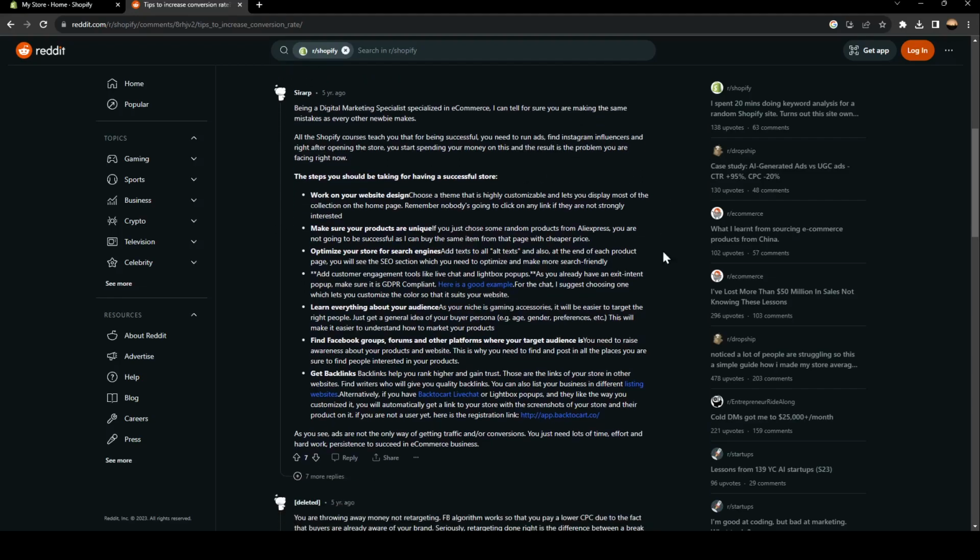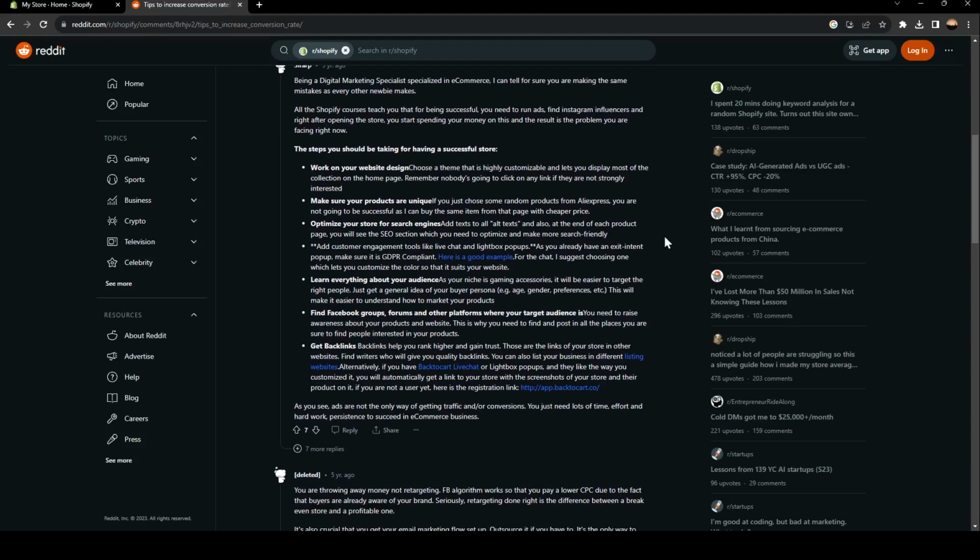The steps you should be taking for having a successful store is work on your website design, choose a theme that is highly customizable, and let your display most of the collection on the homepage. Remember, nobody's going to click on any link if they're not strongly interested. Make sure your products are unique. If you just choose some random products from AliExpress, you are not going to be successful, as I can buy the same item from that page with a cheaper price.